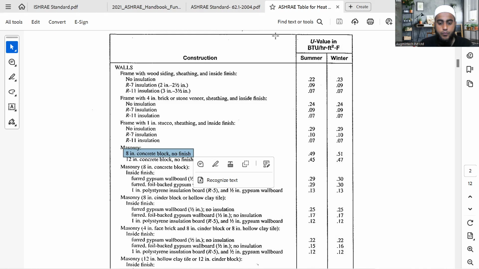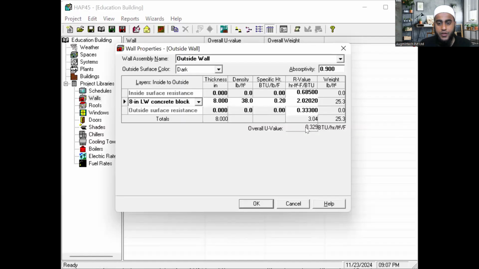Remember this, 0.49. Now open your software. But here in our case, can you see the U value is 0.329? No problem if you want to increase the U value, but when you are selecting directly, it is inactive, grayed out. You cannot make changes. So if you want to change the U value, the better way is to change the R value. R value is resistance. U value is inversely proportional to R value, meaning when you reduce the R value, automatically the U value will increase.